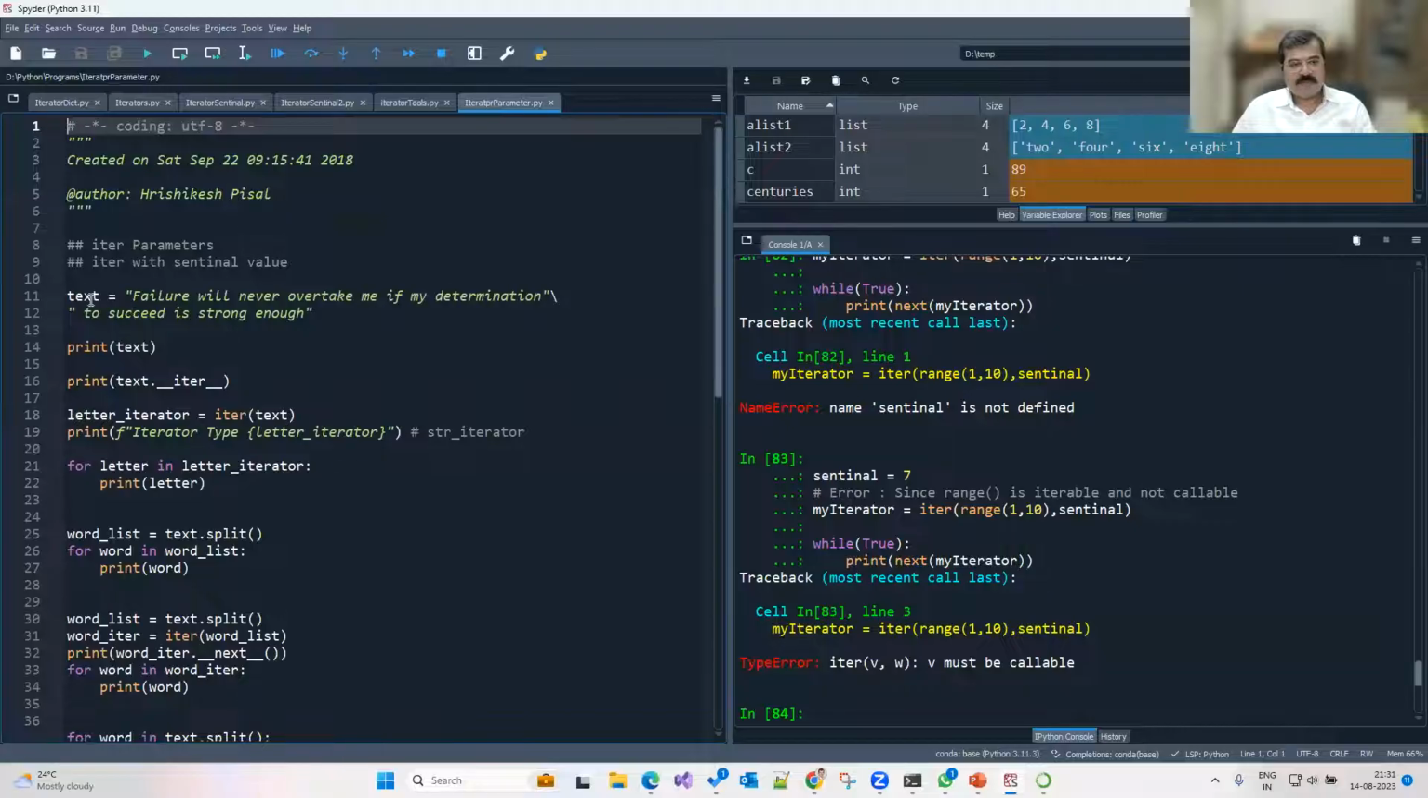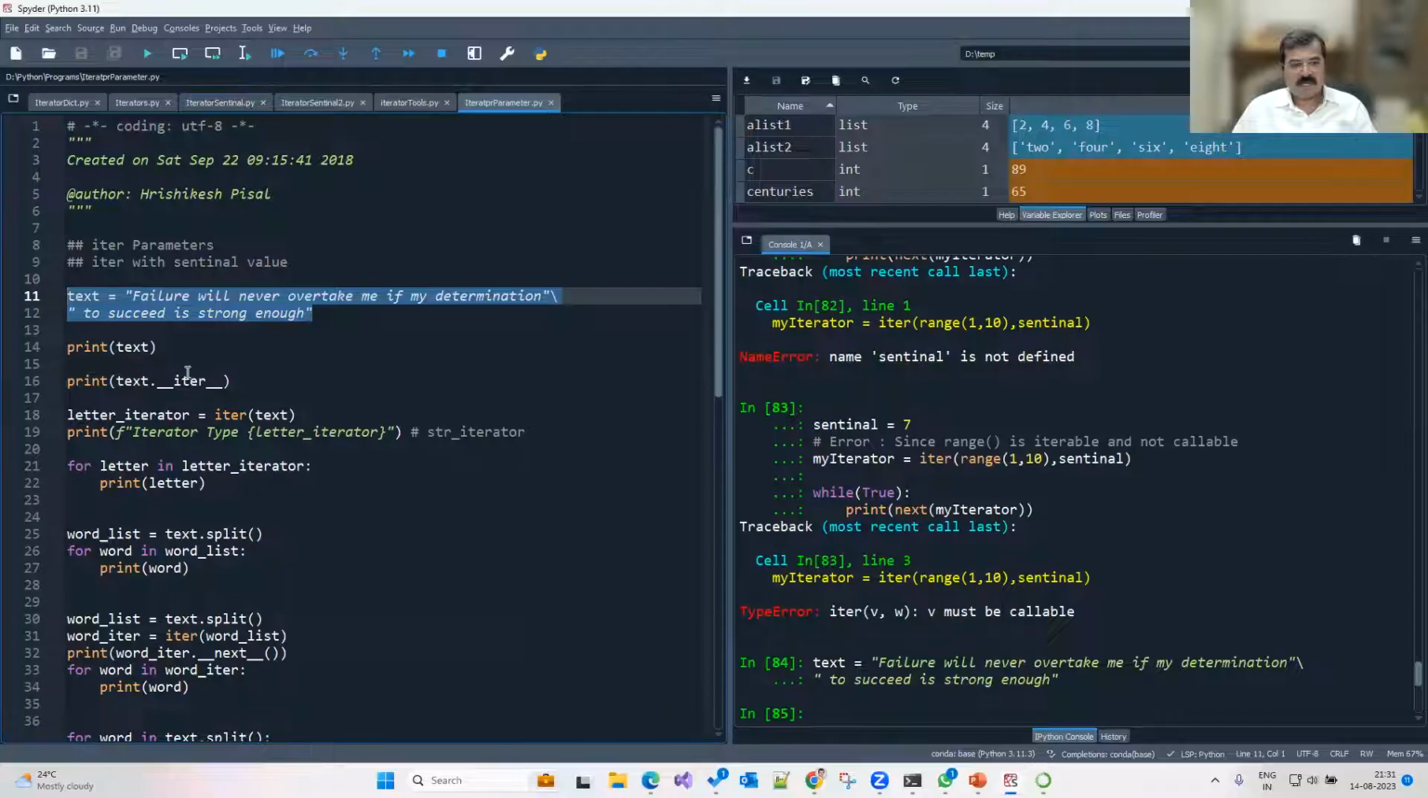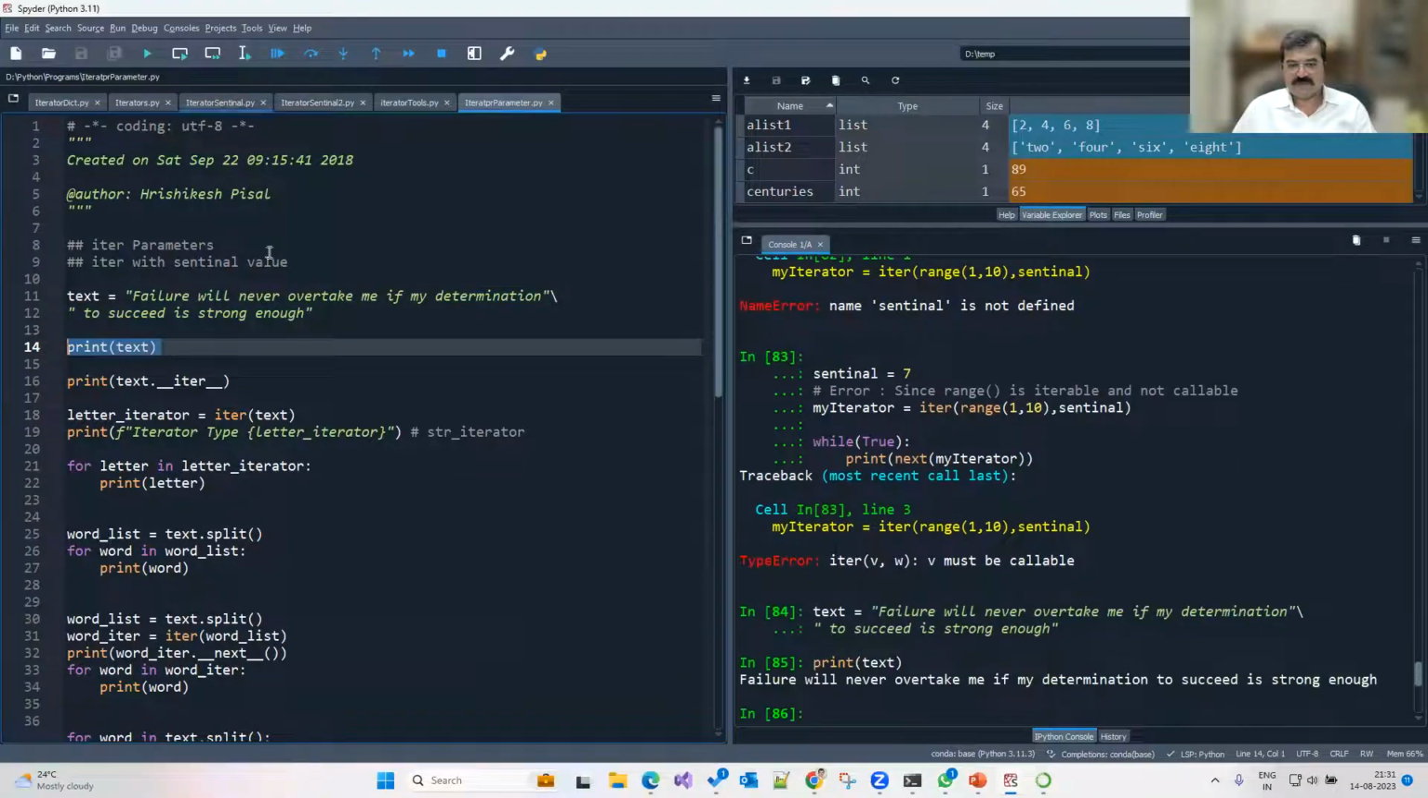Suppose I have a text. Failure will never overtake me if my determination to succeed is strong enough. Okay, that's a good statement. And it's a plain text that I have. Watch it very carefully. It's a plain text. Failure will never overtake me if my determination to succeed is strong enough.